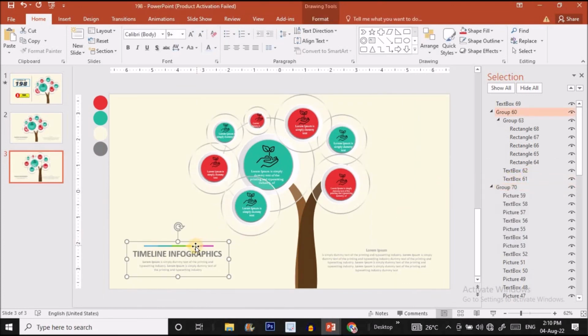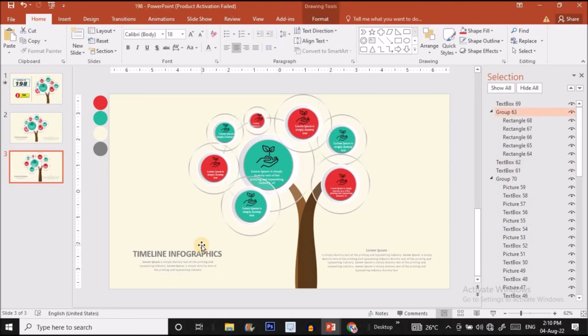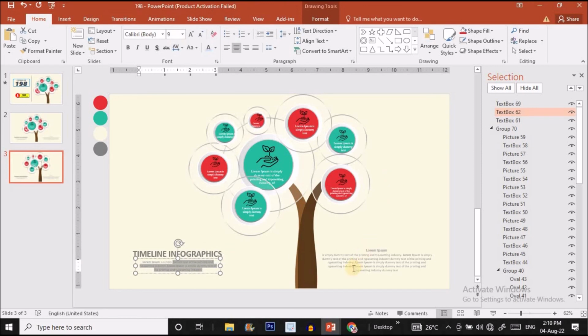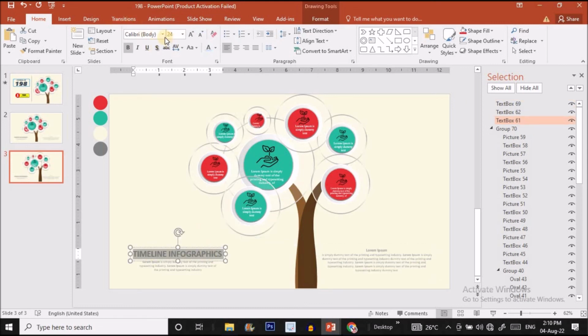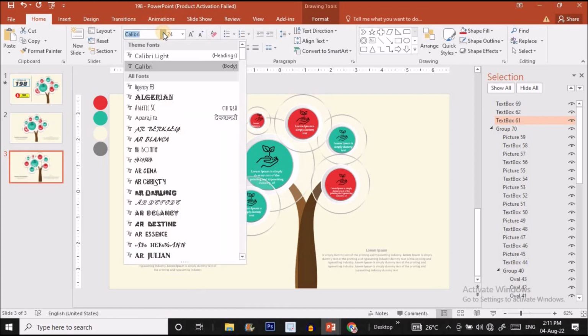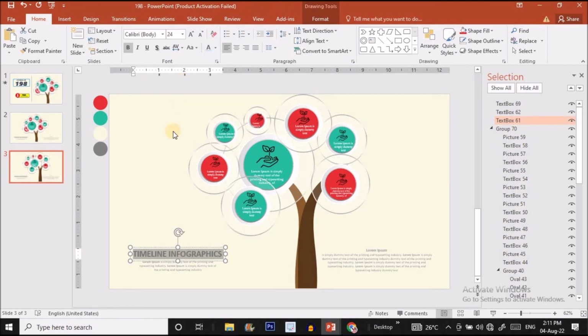Now for timeline infographics, we don't want these shapes, so I'm going to delete them. Ungroup it, guys, and delete this upper part. For the detail text, I'm using Calibri Body and the size is 9 for both of these. For the heading I'm using Calibri Body and the size is 24.